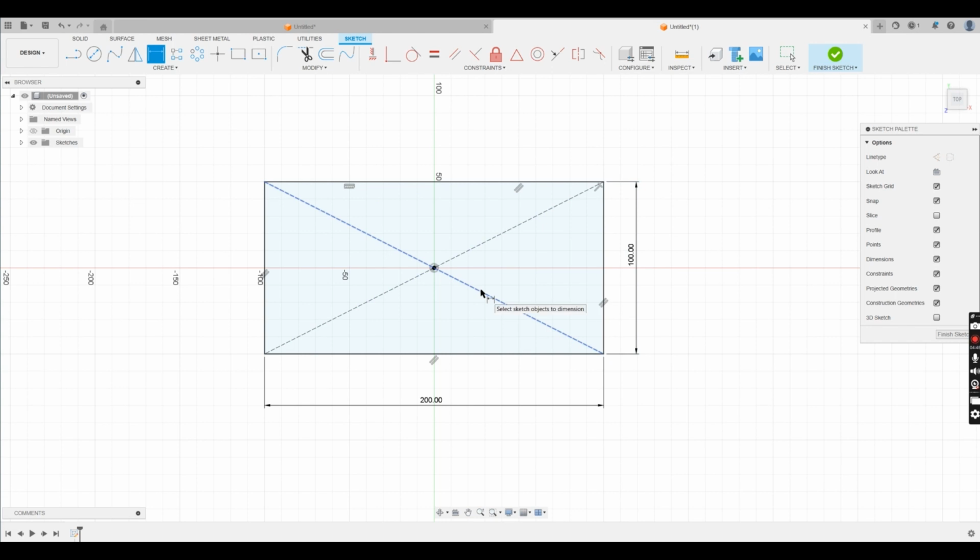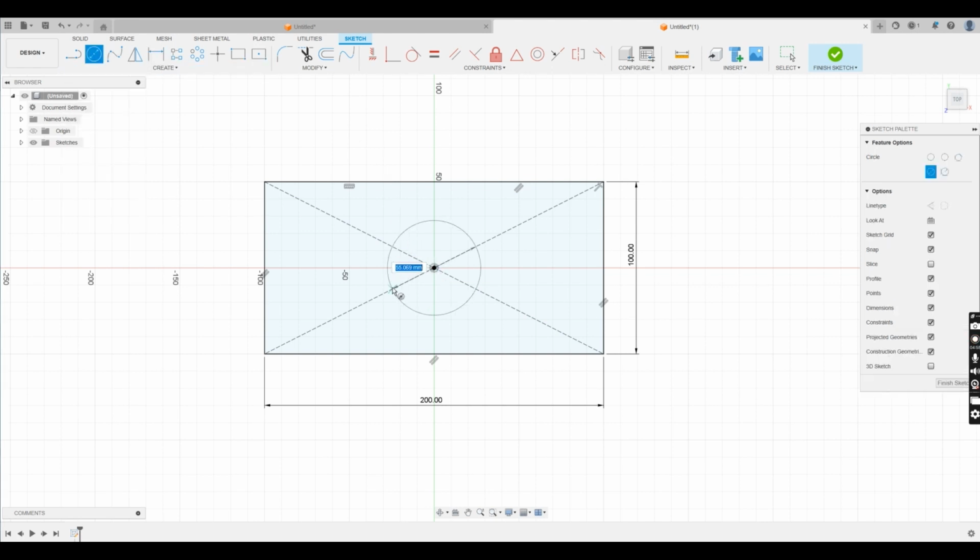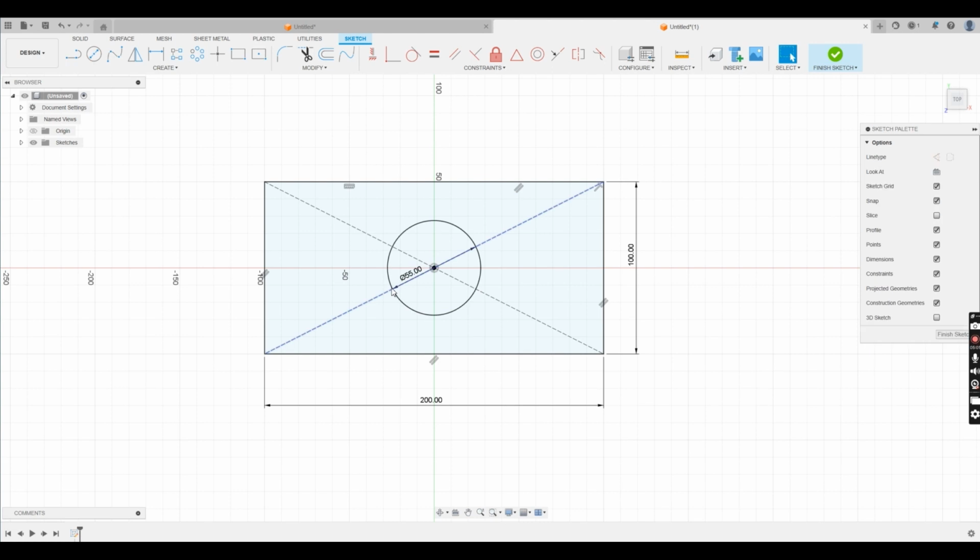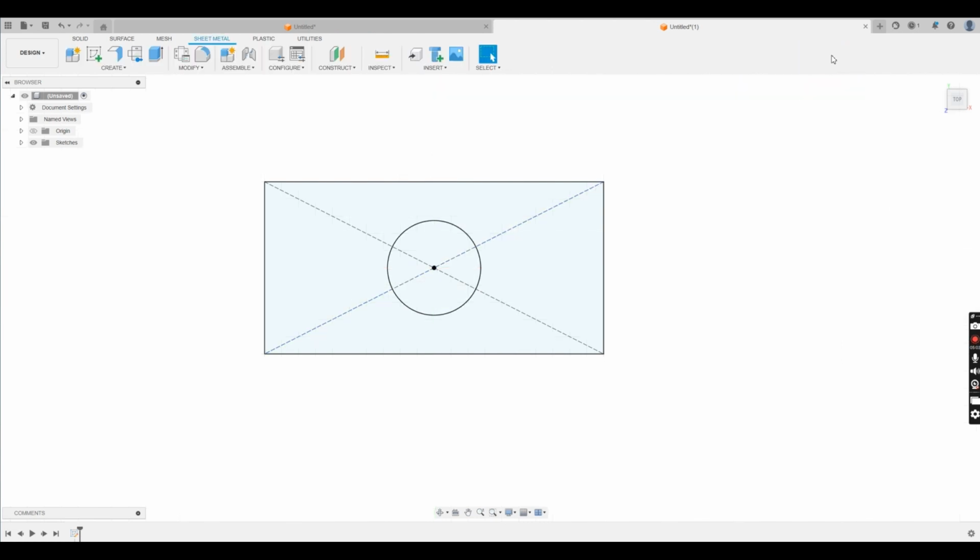So what I'm going to do then is also show that we can do, for example, I'm going to create, and actually we can just use a normal circle here. So let's just say we want a 55mm hole in the center, finish sketch. So now our sketch is finished. What we can then do is basically, to create a sheet metal part, we have to have a sketch.